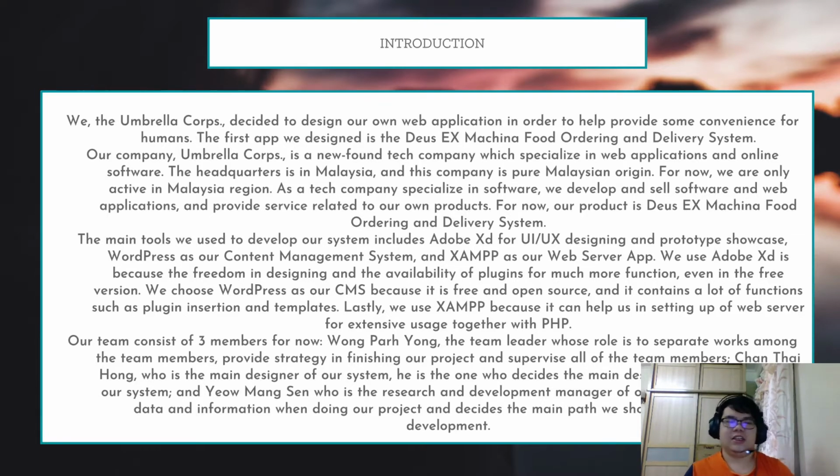We Umbrella Corps have the motive to provide and design our very own web applications in order to provide convenience and help for human beings. The main tools we use to develop our system include Adobe XD from Adobe for UI and UX design and prototype showcase, WordPress as our content management system, and XAMPP developed by Apache as our web server app.